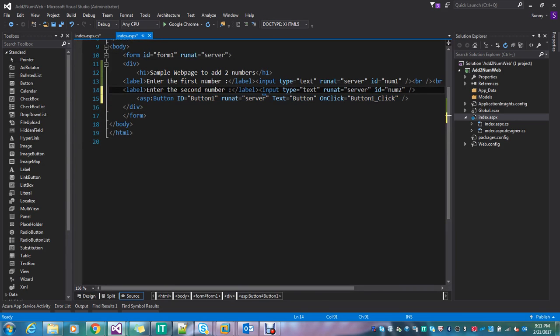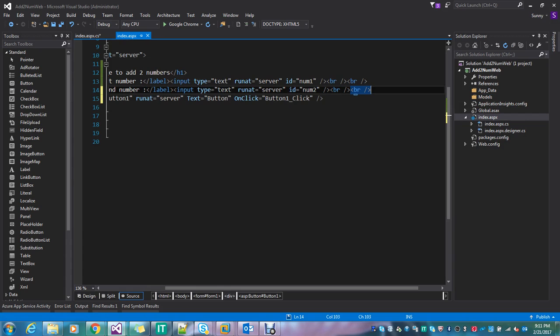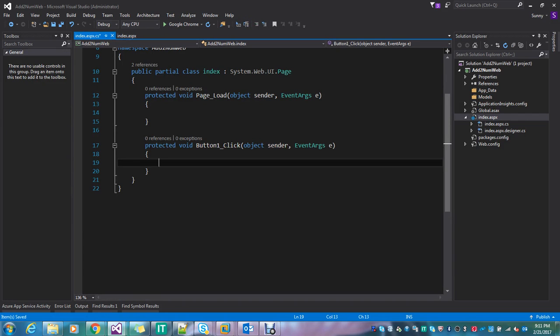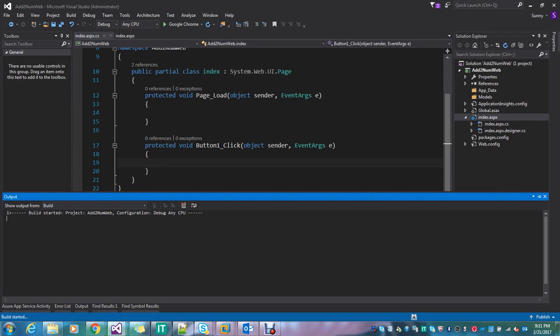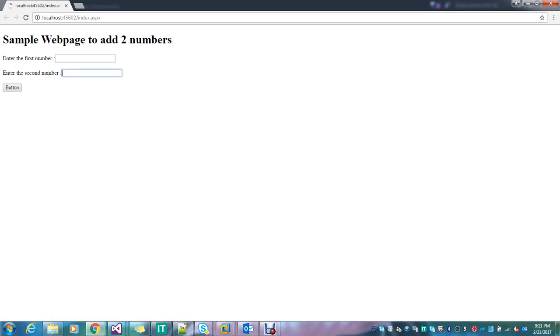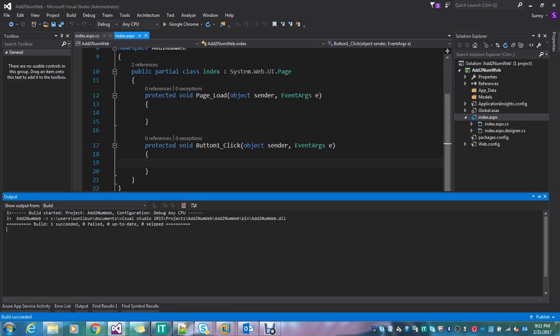Once the user clicks on this button, I have to read the values from the text box, that is the data whatever the user enters in text box 1 and text box 2, and my application should sum up and display the numbers whatever we enter here.